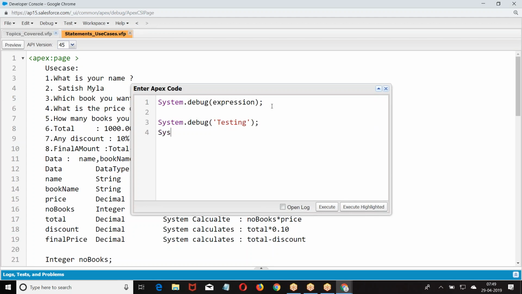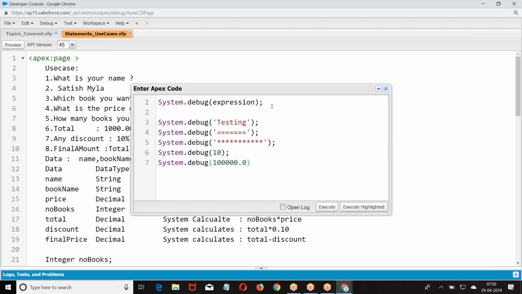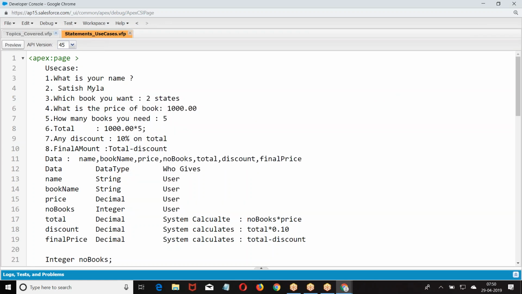Test it. So whatever I put in the single quote, it will be printed here. System.debug. Right. Then select what we have here. Open. Then give execute. Execute highlighted.